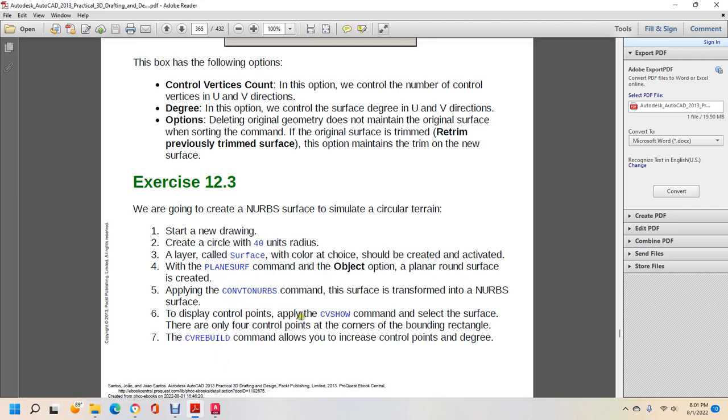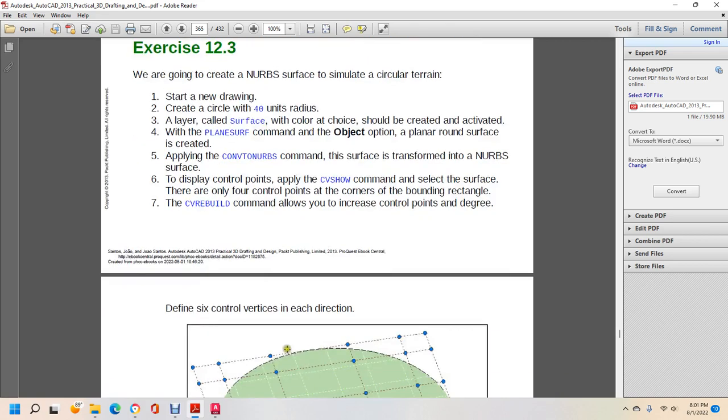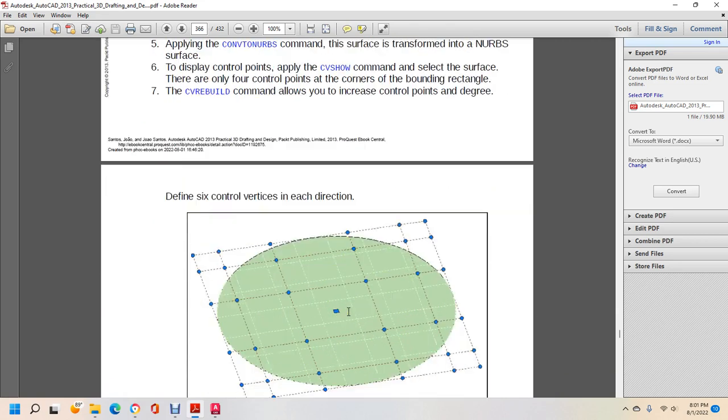Display control points with the CV show command. Select the surface. There are only 4 control points, at the corners of the bounding rectangle. The CV rebuild command allows you to increase the control points and the degree. Define 6 control vertices in each direction.